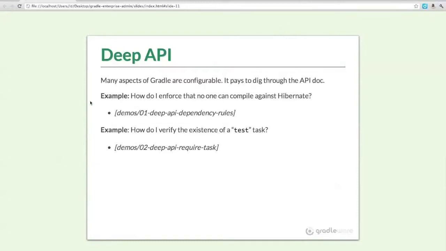So the first example we're going to run with is, how do I enforce that no one can compile against Hibernate? So in my enterprise, for whatever reason, I want to make it an error condition if Hibernate ends up on the dependency graph. Somebody tries to make software that compiles against Hibernate. And I don't just want to silently ignore Hibernate and kick it out of the dependency tree. I want this to be an error condition. So how might we do that? We go to the first demo.